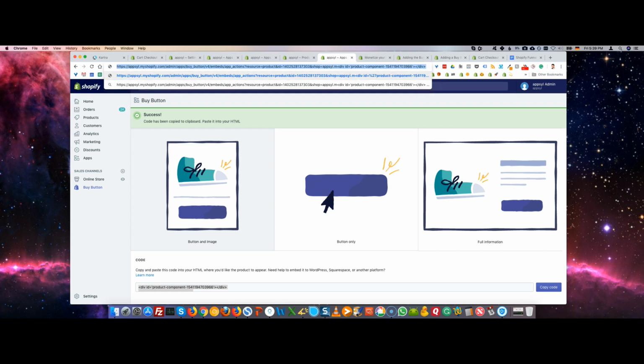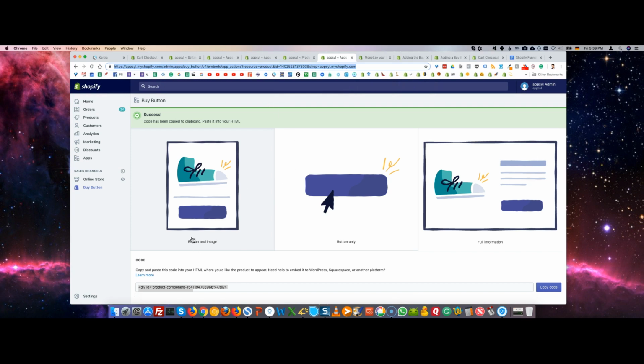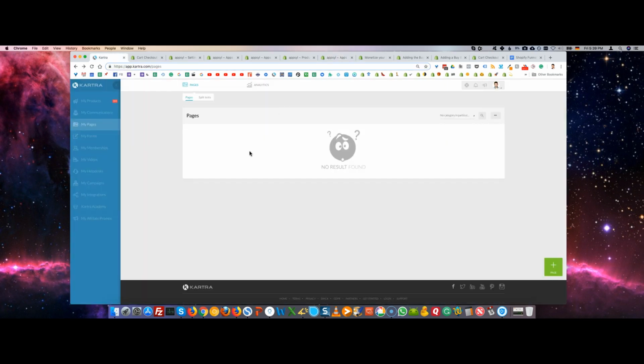Here we go. You can see it's a little bit more than that is shown here. So what we want to do now is go to any type of page builder to embed that code. I'm a fan of Kartra.